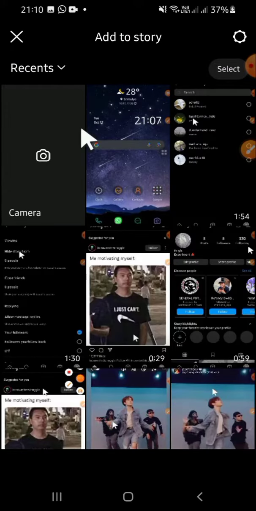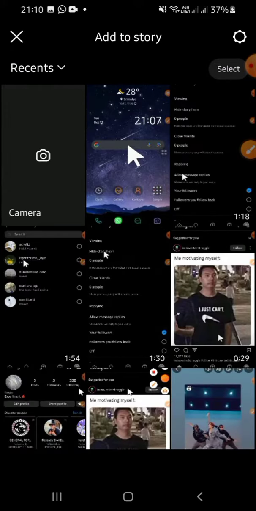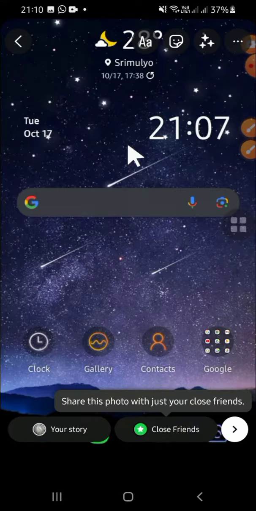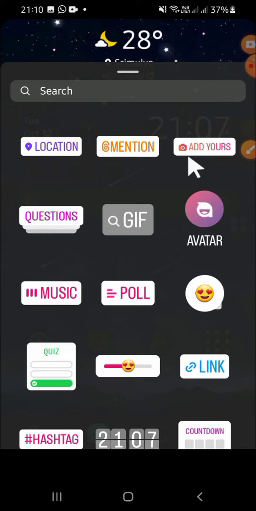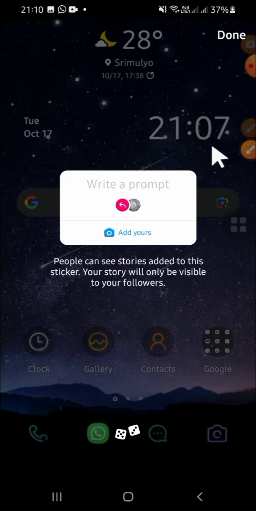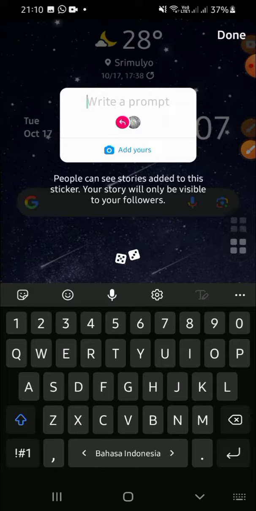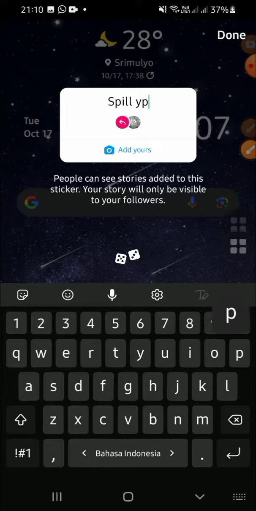Then choose the picture that you want to make it as your Instagram story, and I'm just going to choose this picture. After that, if you want to add @yours option, we can click on the sticker button. Then click on @yours right here. Alright, and you can write the prompt. For example, I'm going to write spill your gallery wallpaper.